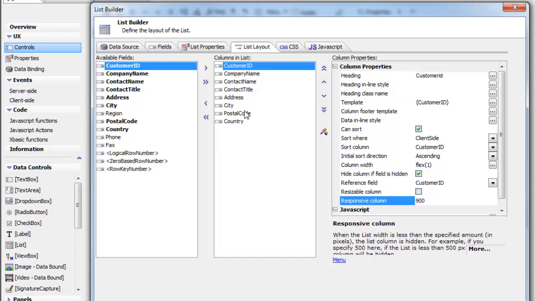So what this is saying here is that the column ID, the customer ID column, will disappear if the list is less than 900 pixels wide. Then the company name will disappear when the list goes less than 800 pixels, and then so on.